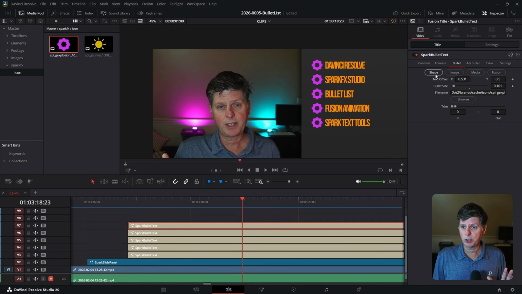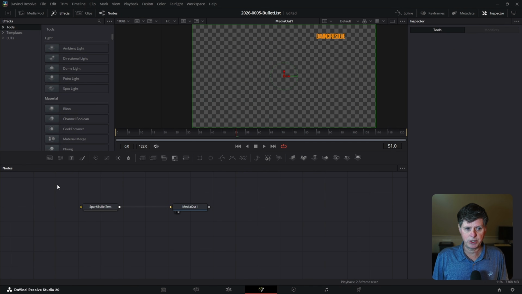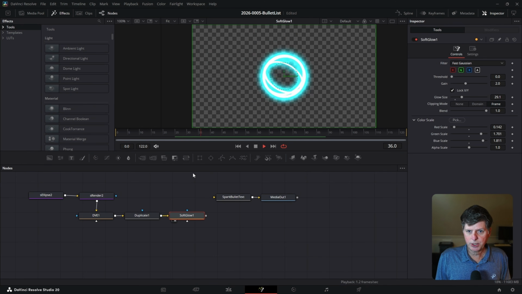And for bullets, you can use the basic shapes, you can use an image, you can even use a media clip, or we can use a Fusion animation. To do this, you would click Fusion, and then for this top clip, you'd get into Fusion and you would add an animation in there. There's an input. You see, we click on that and we have this input. We just put whatever Fusion animation we want right into this input, and we have Fusion animated bullets. I created this really quick animation to show you how this works. Let's take it and plug it into the input on the Spark bullet text, and that's going to set this up as an animated bullet for our item.